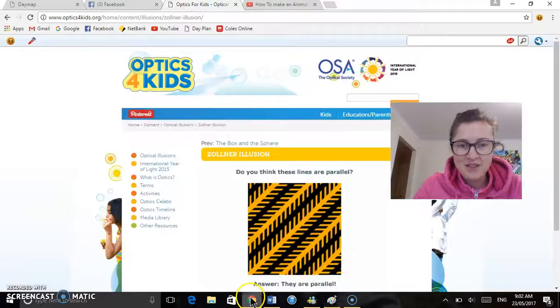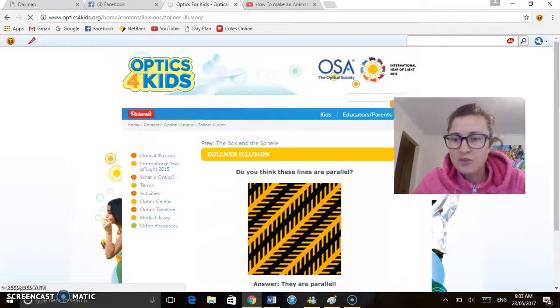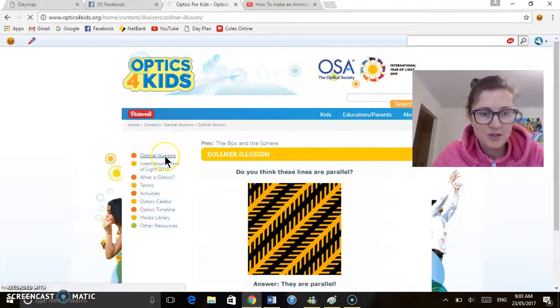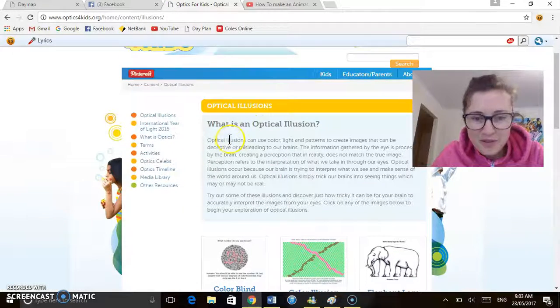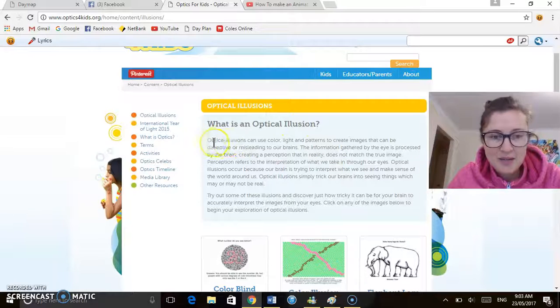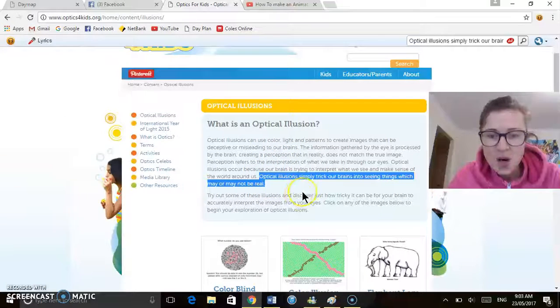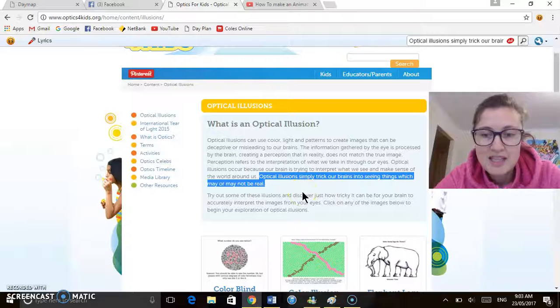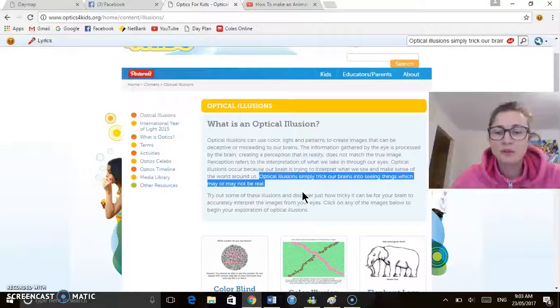Now, first thing, I found this great website called opticsforkids.org, and it's got some really cool examples of optical illusions. If I go back and click on here, there's a little bit of information, and I'm just going to read here. Optical illusions can use color, light, and patterns to create images that can be deceptive or misleading to our brains. And if we go down here, this is a great sentence. Optical illusions simply trick our brains into seeing things which may or may not be real.